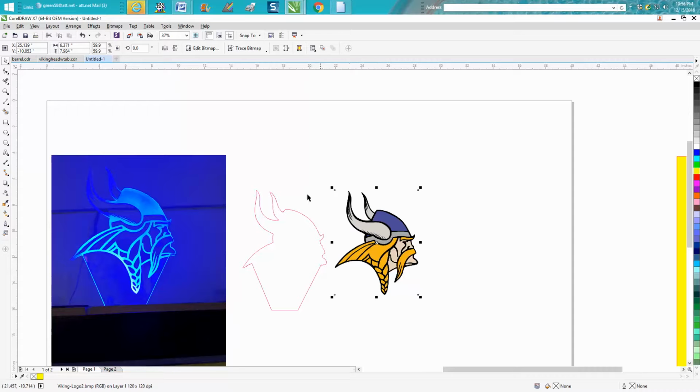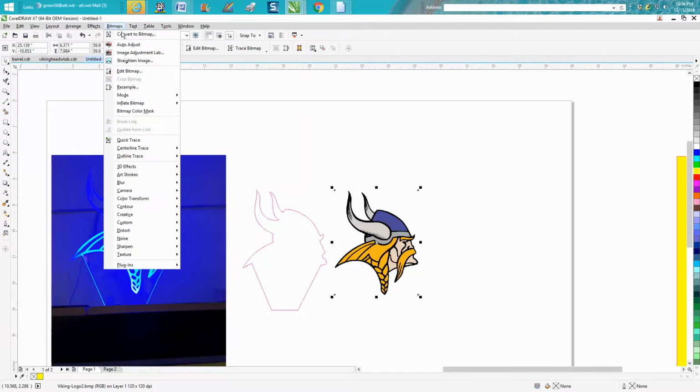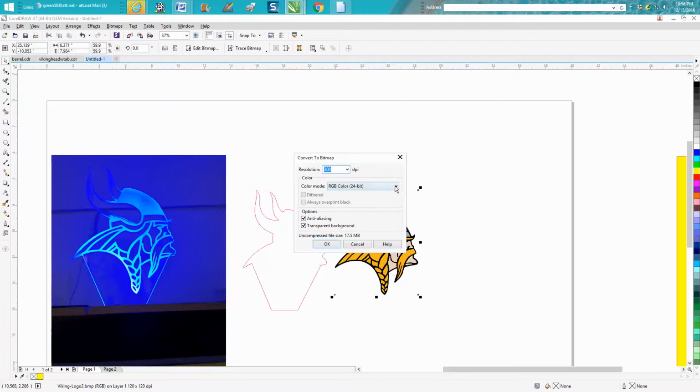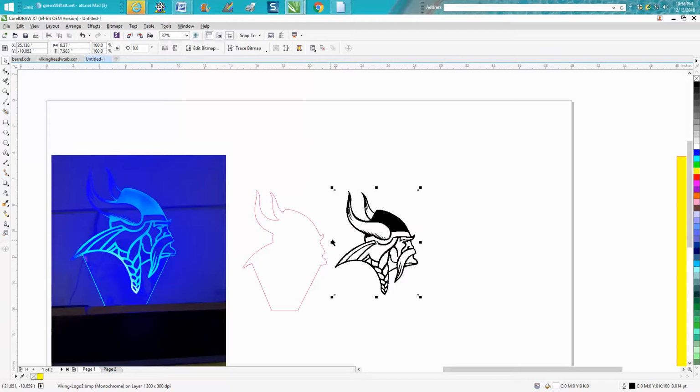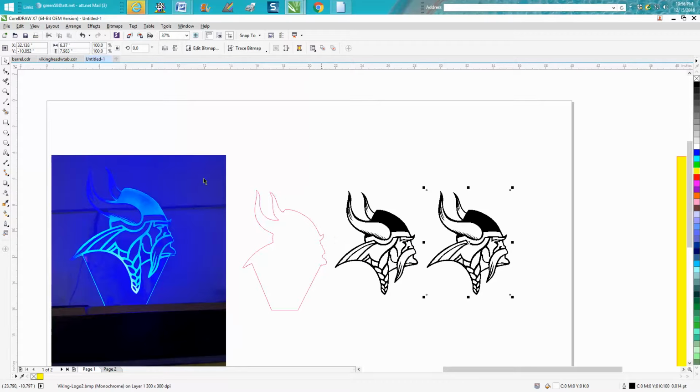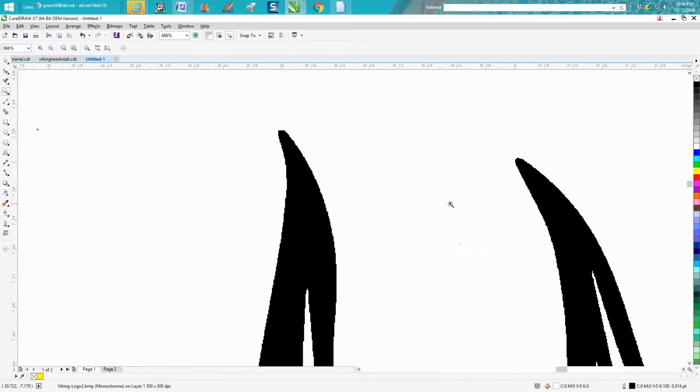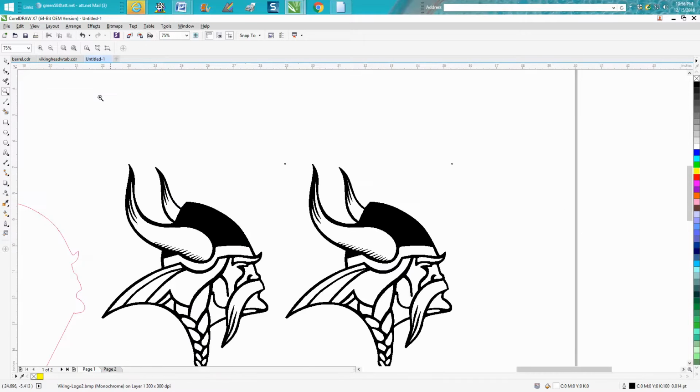So we click on our item, go to Bitmap, convert to a Bitmap, black and white, hit OK, and it's a Bitmap. Now I'm going to Control D, make a copy of that, just so we can look at it later, because you can see it's still jagged.